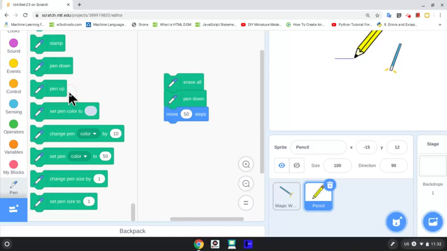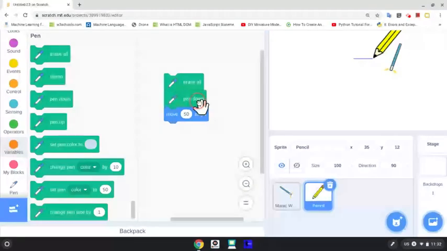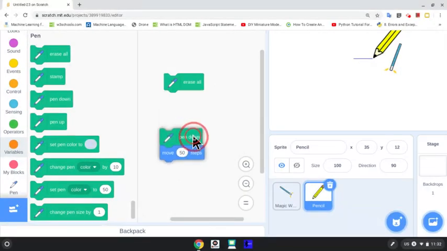The first one is erase all. Erase all is used to erase everything that was drawn here before. So when I have chosen erase all for initialization, like for the start of my program, it's just to make sure that at the start everything is in a perfect situation. So when I click here, you can see everything old will be erased. Then I'm saying pen down. Pen down means that we're ready to start writing.